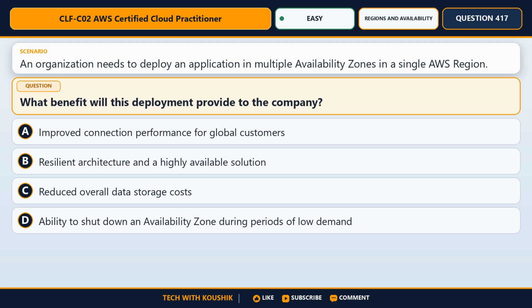An organization needs to deploy an application in multiple availability zones in a single AWS region. What benefit will this deployment provide to the company? Option A. Improved connection performance for global customers. Option B. Resilient architecture and a highly available solution. Option C. Reduced overall data storage costs. Option D. Ability to shut down an availability zone during periods of low demand.